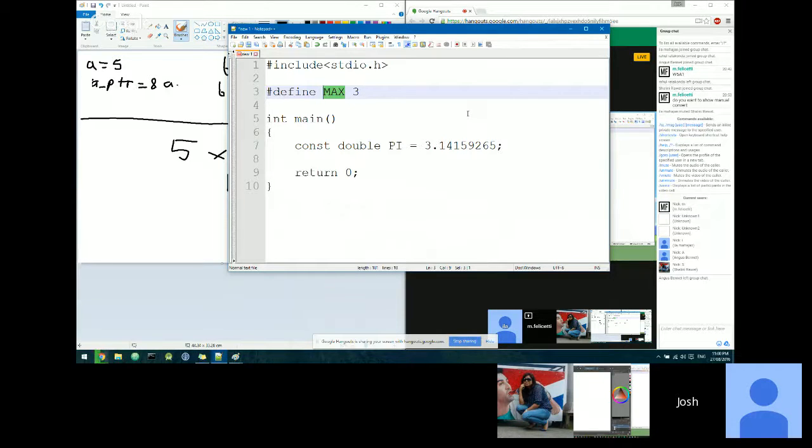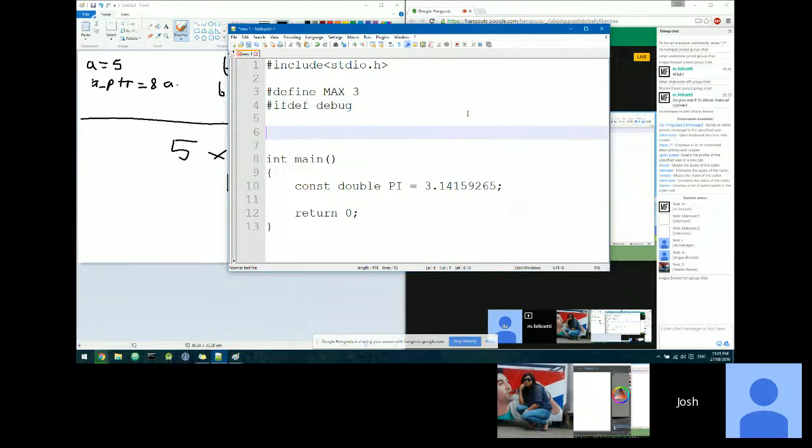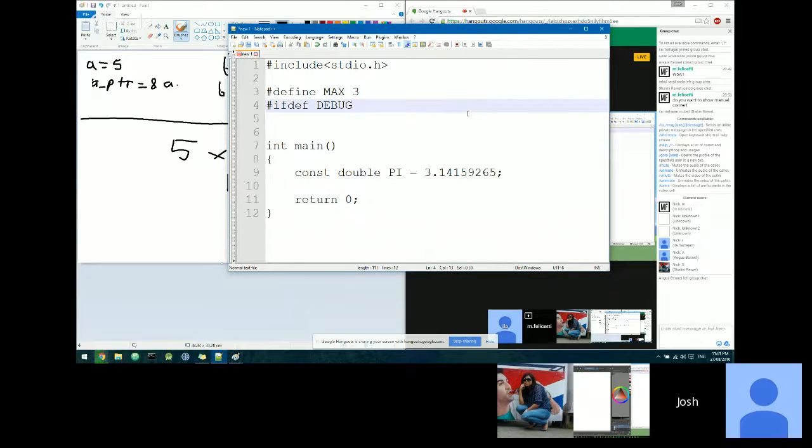So let's say Josh enters, on the next line, he writes #ifdef, not in capitals. Let's say DEBUG or something, in capitals, Josh. Then #redefine MAX 4 or 20, and then #endif.